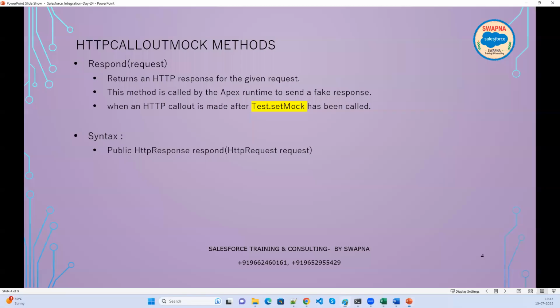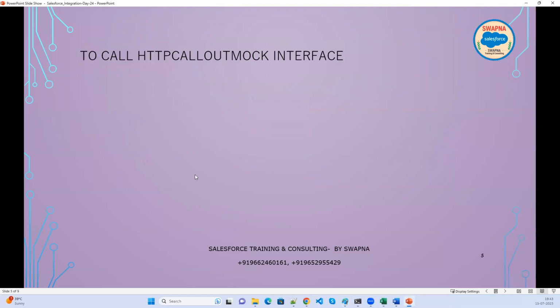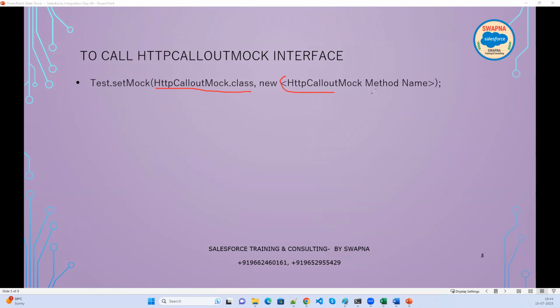Once this method is implemented, we are going to call the HTTP callout mock from the actual test class. To do that, you have to use Test.setMock(HttpCalloutMock.class, ...). This is the standard keyword HttpCalloutMock.class, and then whatever your callout mock class name is, that same class will get executed.